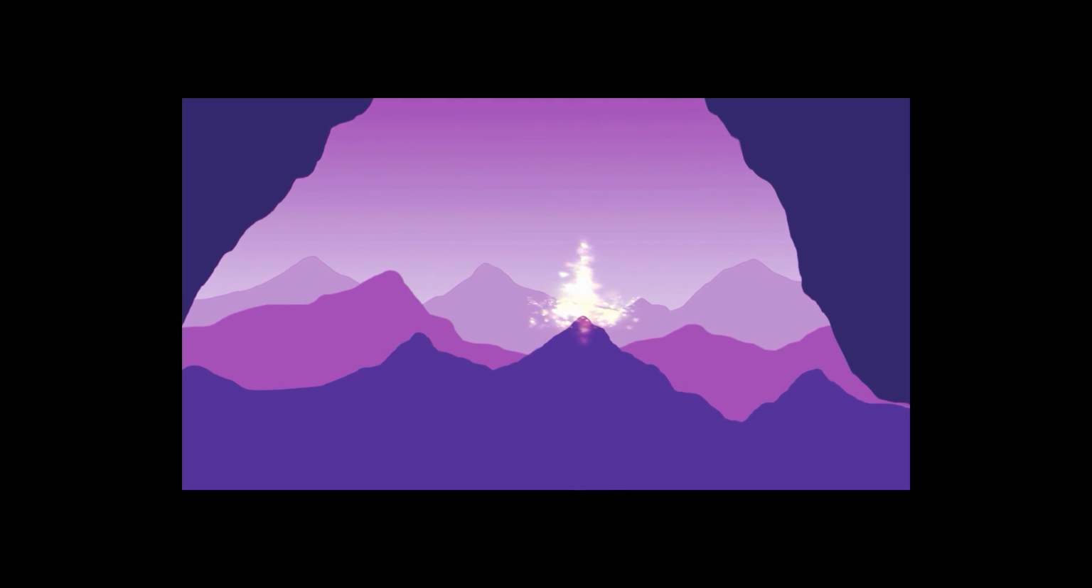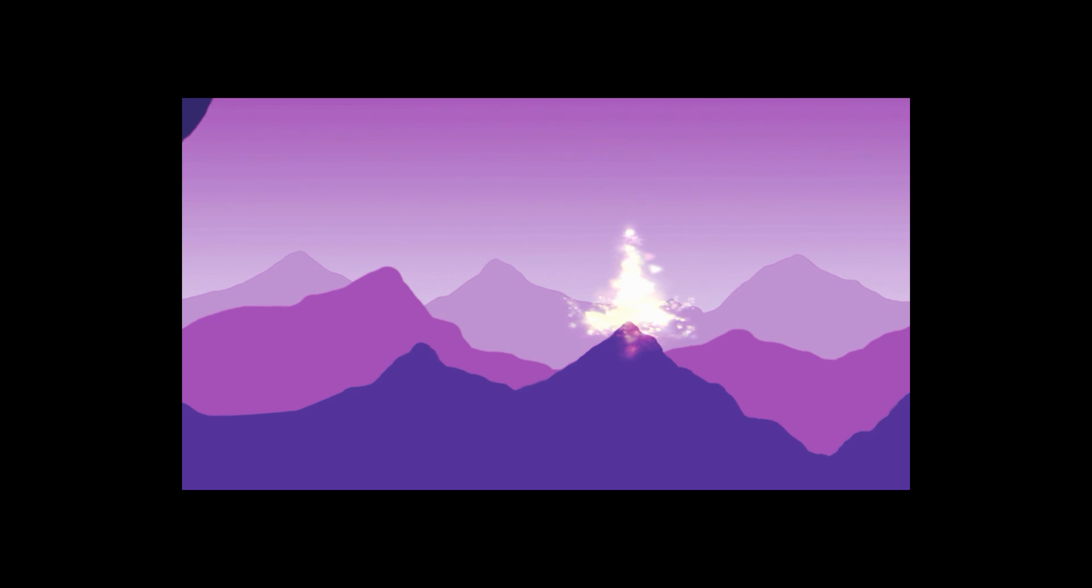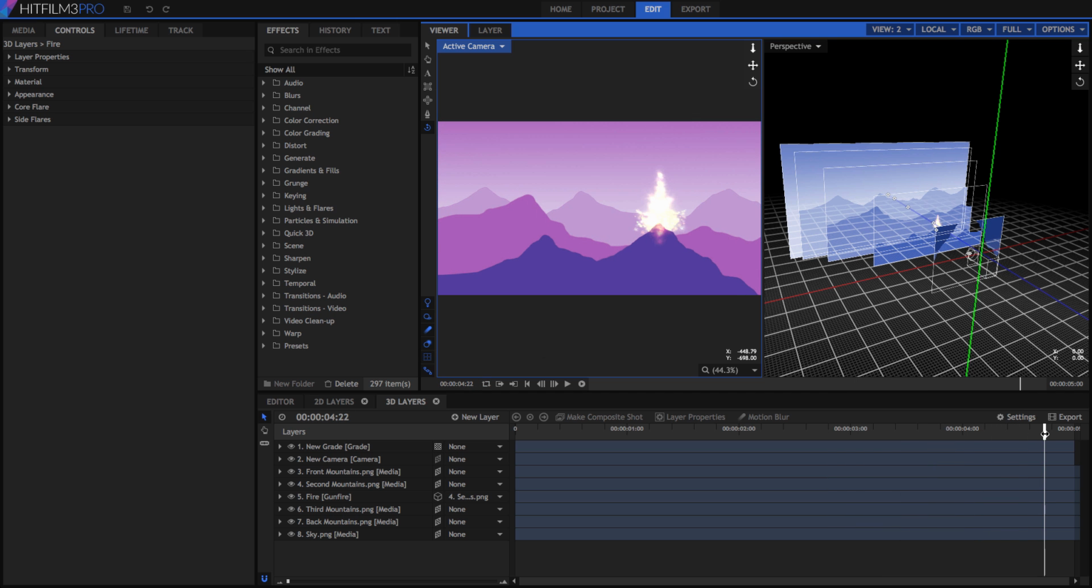Let's start by taking a look at the different types of layers you have available. Then we will get into the specifics of how to actually use and adjust your layers. If you want to follow along, please download the project file that accompanies this tutorial.